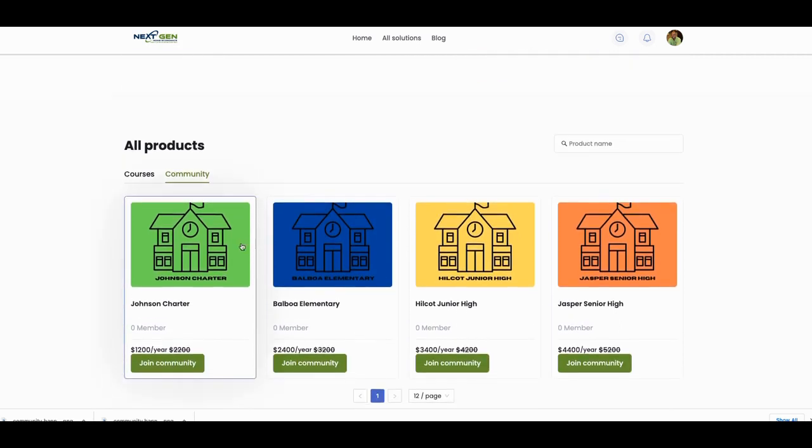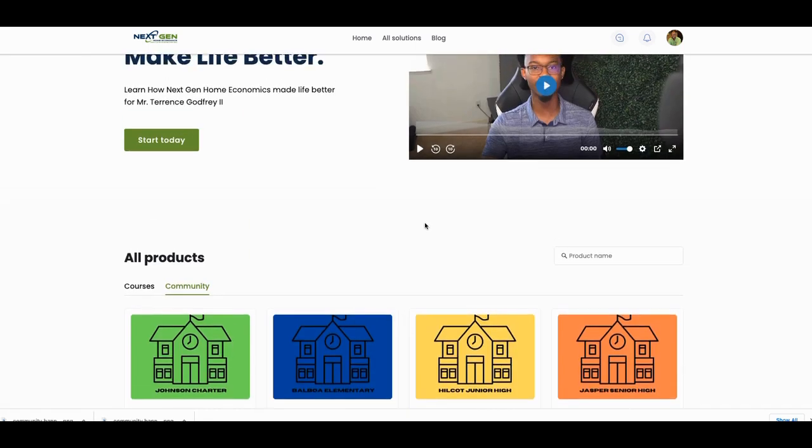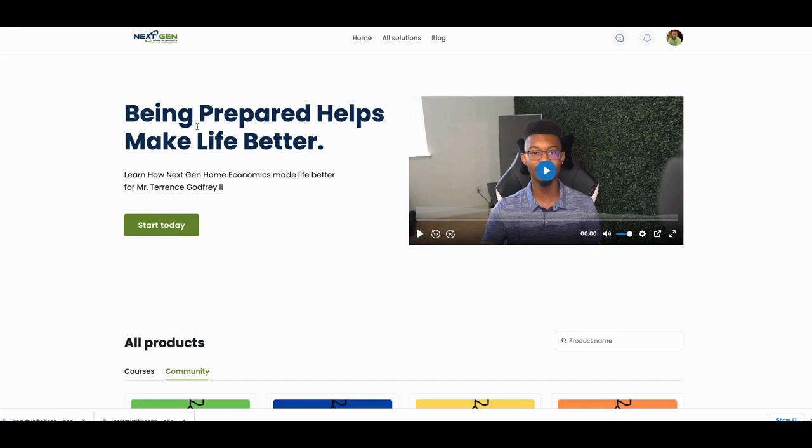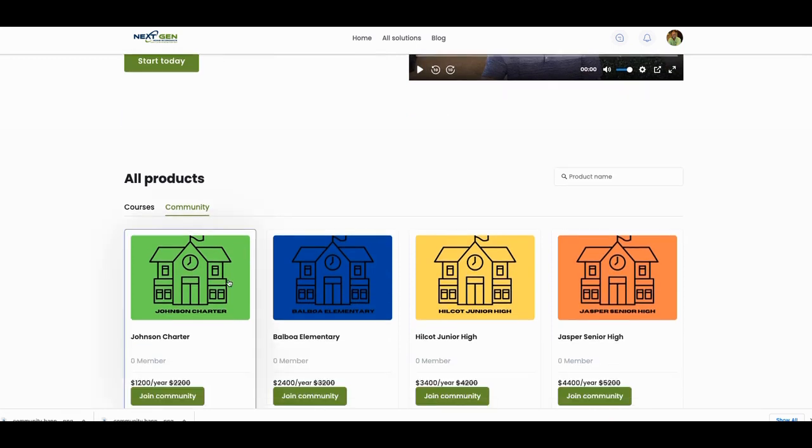So one of the things you have to do is, for this demo site, I have these colors. This is the School of Johnson Charter. Blue is Balboa Elementary, Hillcott Junior High, and then Jasper Senior High. This is orange, yellow, and blue. Obviously, you see that. So the main colors of my academy are blue and green, right? But let me show you the back end and how you need to build these out, because whatever the first community you build is going to show up here.